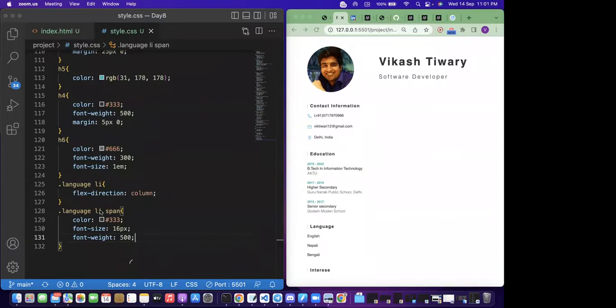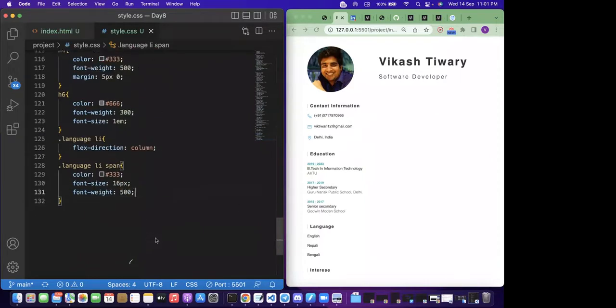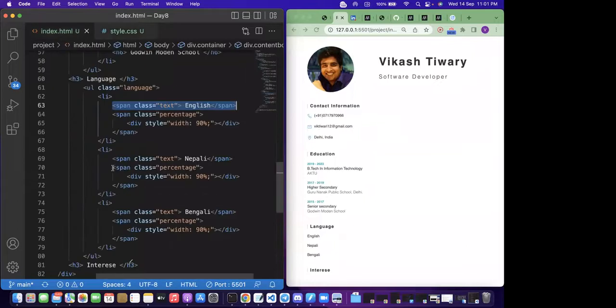That is like the inline and block difference only. That is the only difference. Okay, cool. Then I have nothing. Then I have a language percentage. After that, I have a span class called language percent.